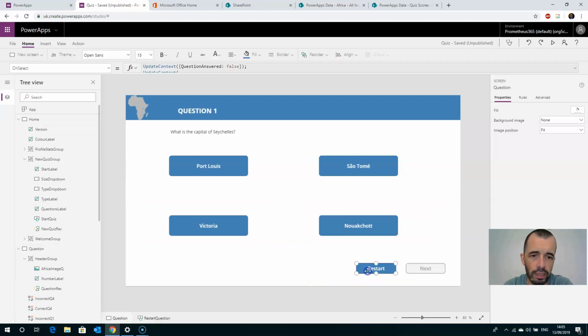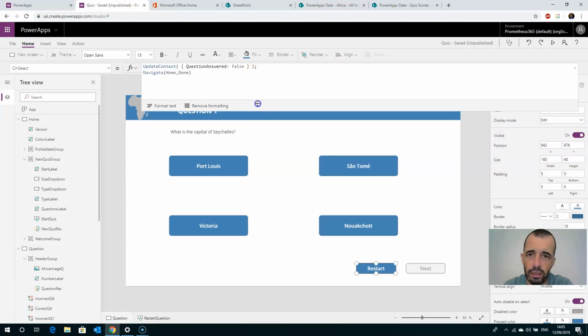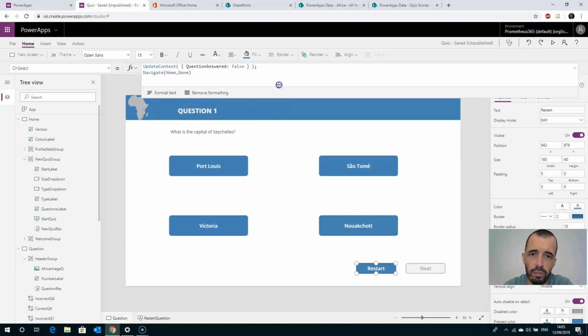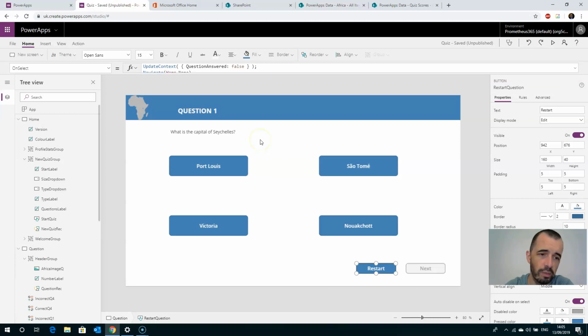Okay, the restart button then is very simple. I set question answered to false, and I set navigate back to home, and that's it. You navigate back to the home screen and you start again.